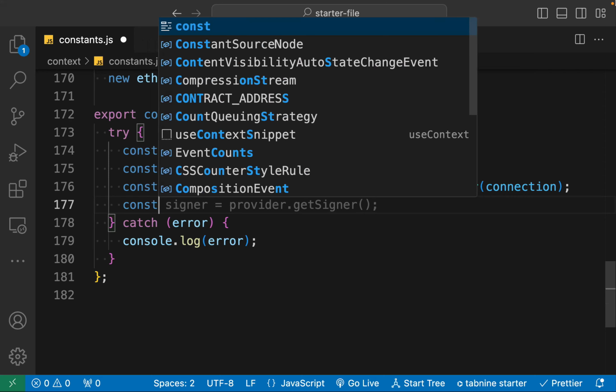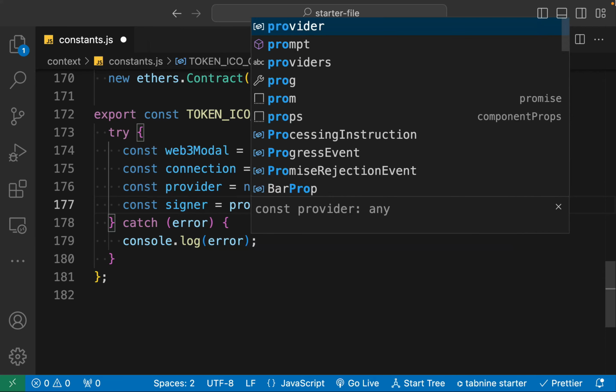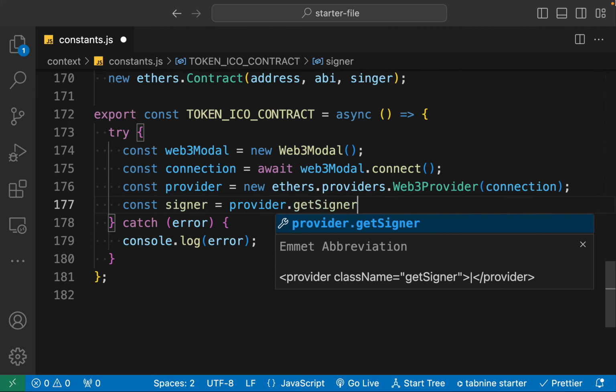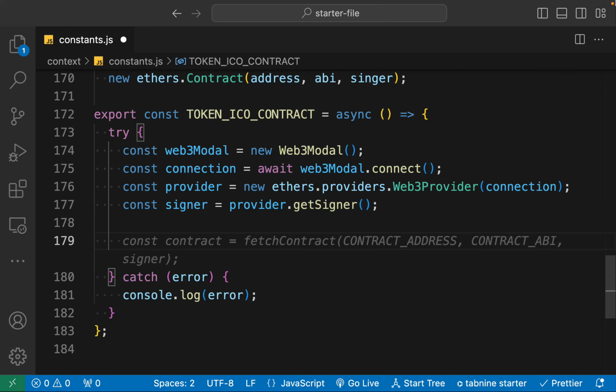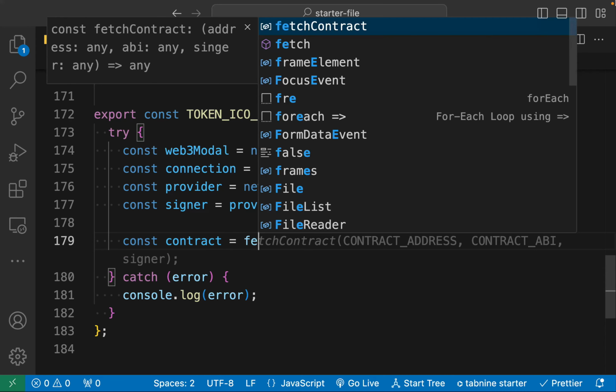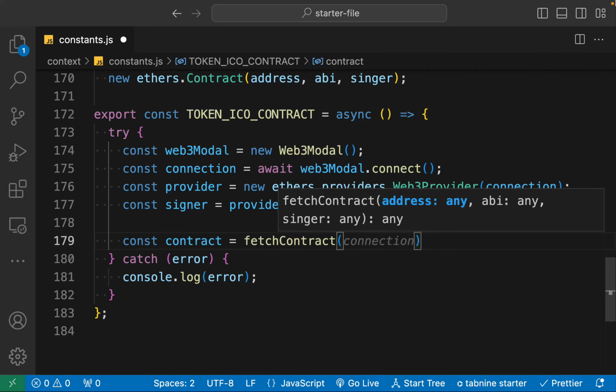So we can come back here. We'll take the signer object from the provider. We'll say provider.getSigner. Once we have all of these details, now we can simply build the contract. So we'll take the const contract, and I can call the internal function fetchContract. In that I can simply pass the data. So first is going to be the address.